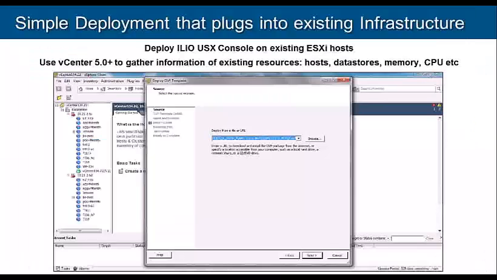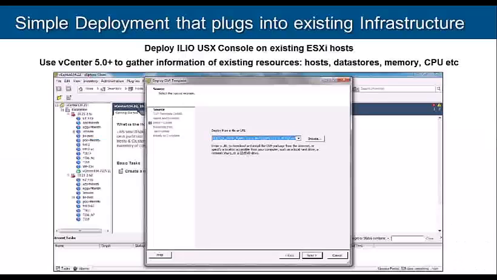Right. I quickly wanted to run through some of the product features. You'll see the product actually has a simple deployment method. This time we have a fully functional UI. When you first deploy the OVS, the ILIO USX console can be deployed directly onto your existing ESXi host. And you can use vCenter to gather information on the existing resources in your data center. And that includes different hosts, data stores, memory, CPU, networking, all of that.